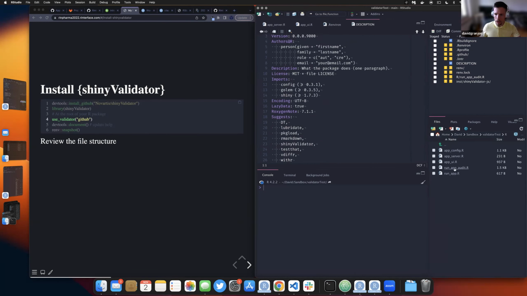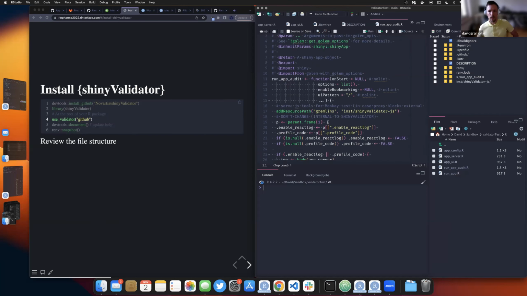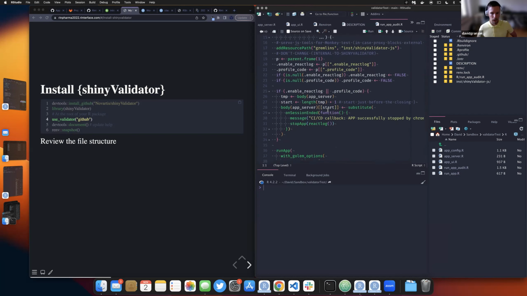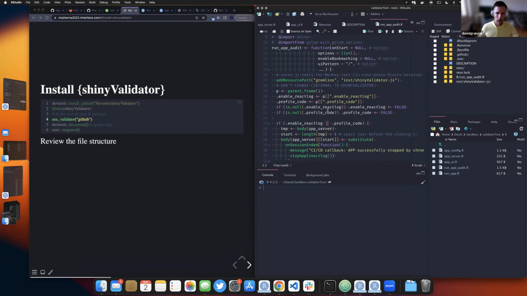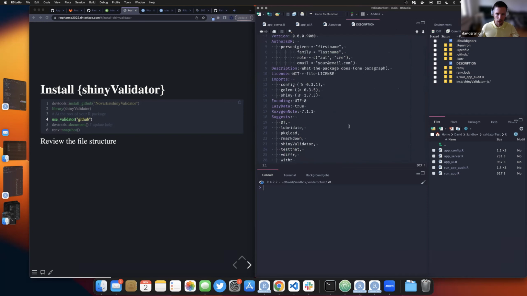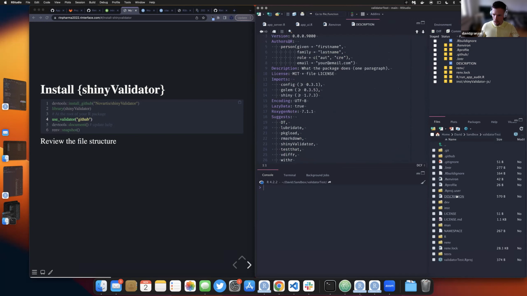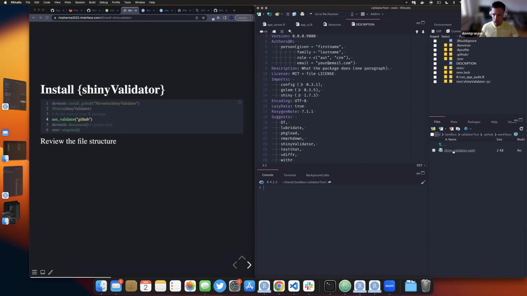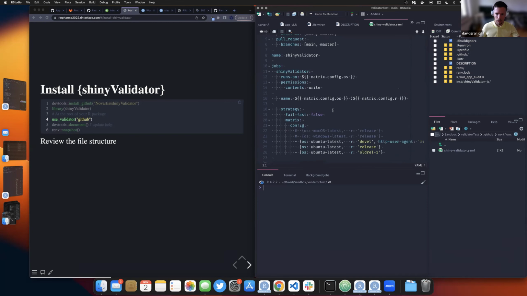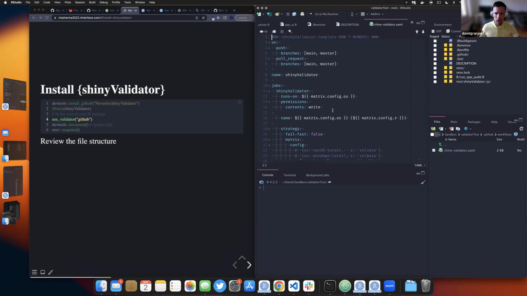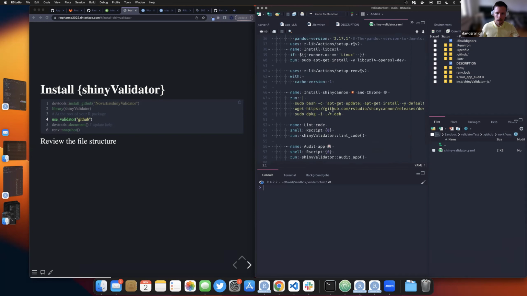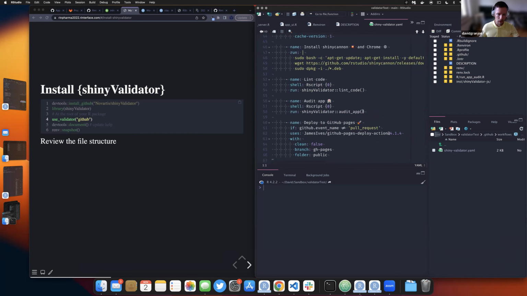And you get a new function here in the R folder, which is called run_app_audit. So this is what will be run during the validation. It's a modified run_app function just to make sure everything works properly. And then you also get a .github folder for the workflow, especially the validator workflow. So this is a file that in theory you don't need to touch, except if you want to modify the validation. And we'll check that in the last part of the workshop.